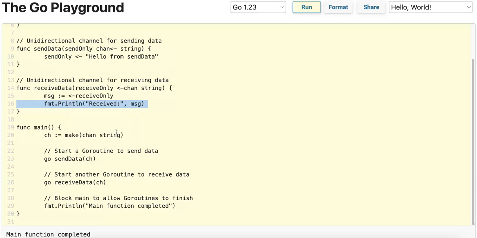What's interesting about this code snippet is that we create a bidirectional channel of type string using the make command, and then we spin up two concurrent Goroutines, send data and receive data, that work in the background. And it's non-blocking, so the main function will continue after we execute these two Goroutines. But what's interesting about this is that we're passing a bidirectional channel to two method signatures that only accept unidirectional channels. But this isn't exactly true.